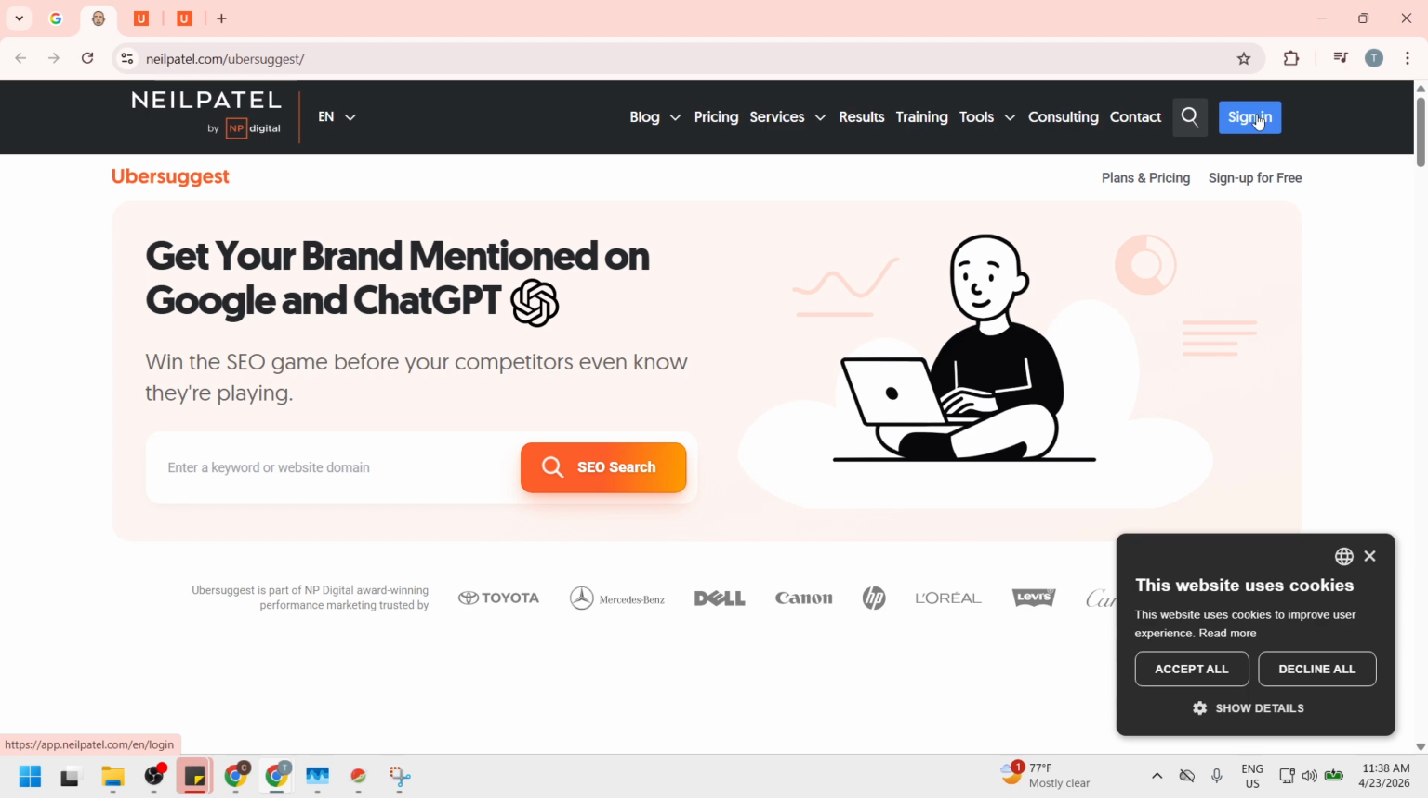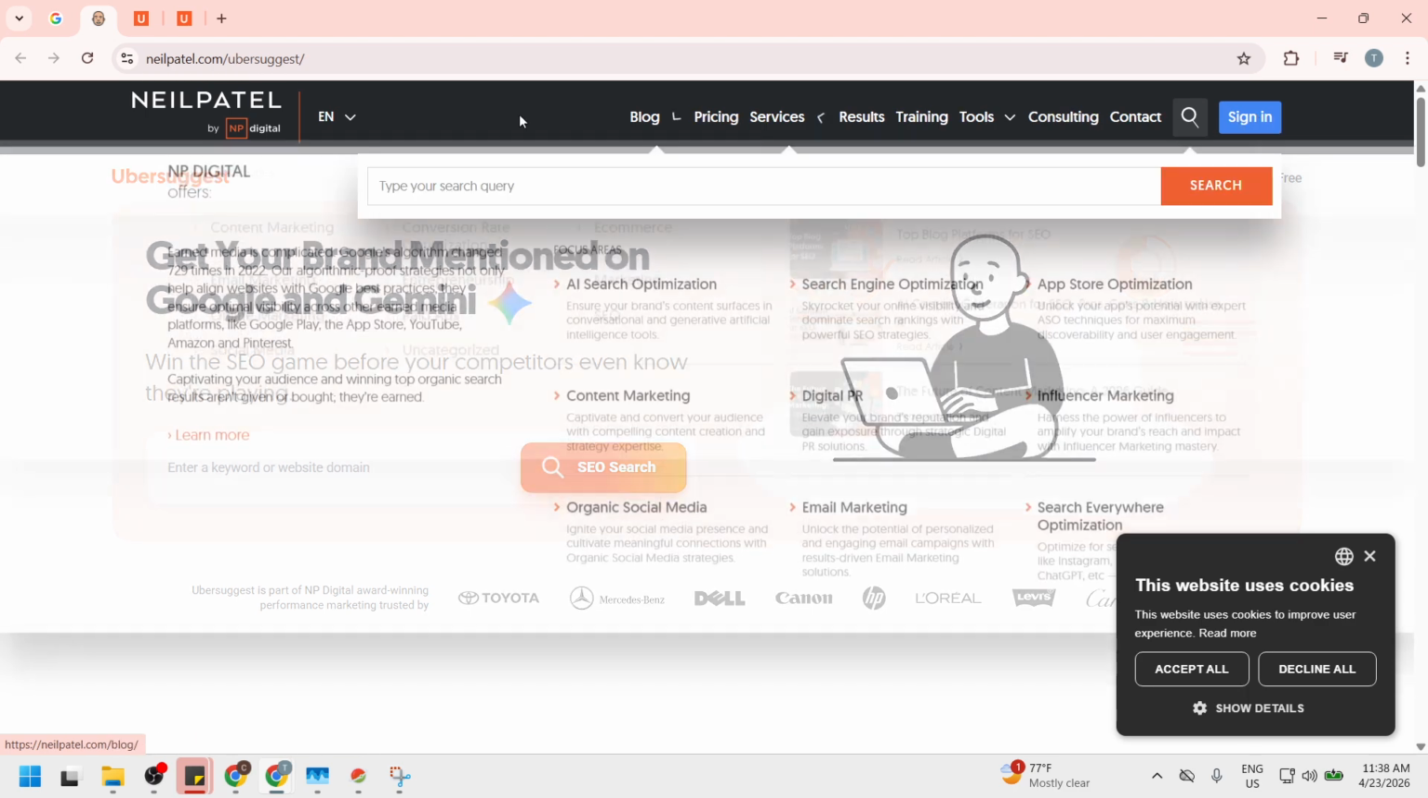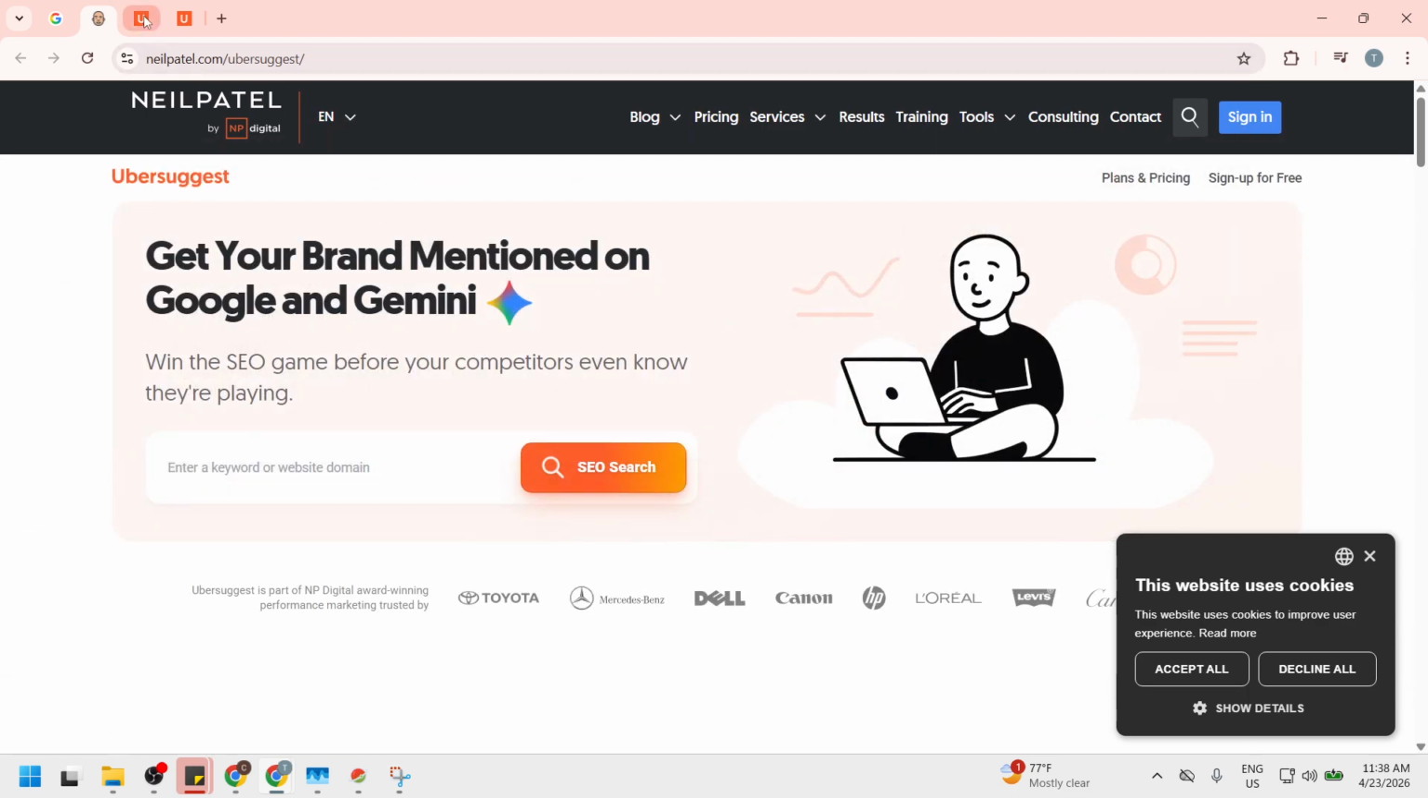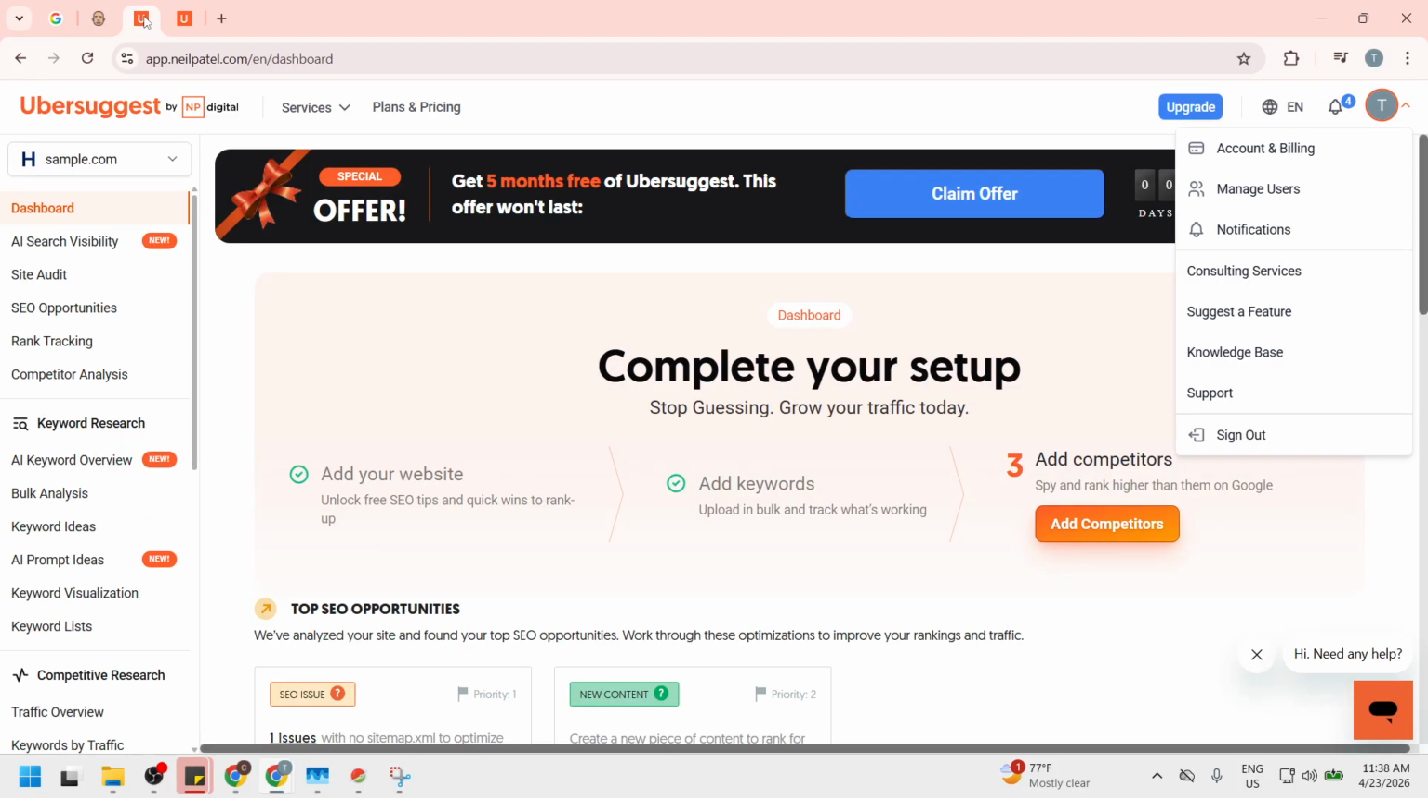Once you're on the homepage, click Sign In. Log in with the same account you used to purchase your subscription so your plan details appear correctly. If you use single sign-on through a provider, select that option to access your account.